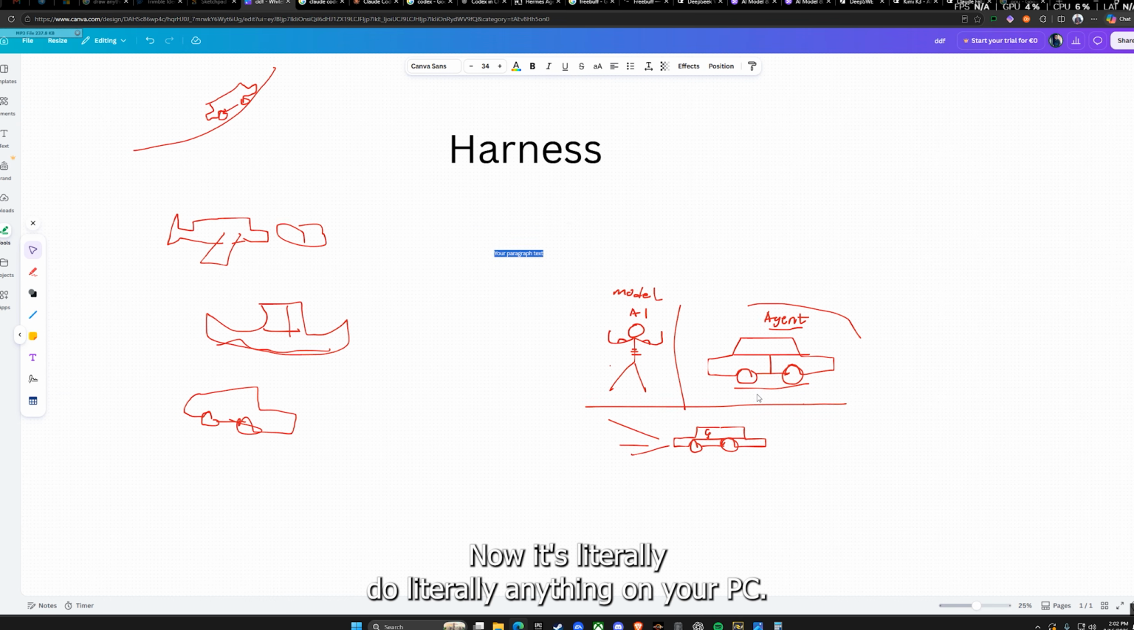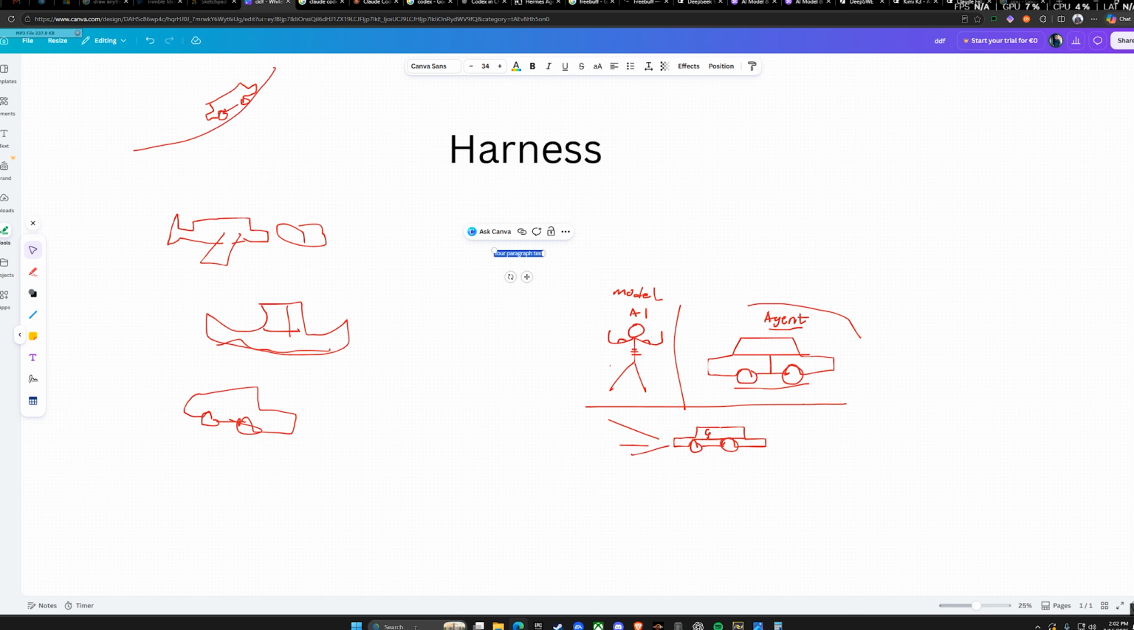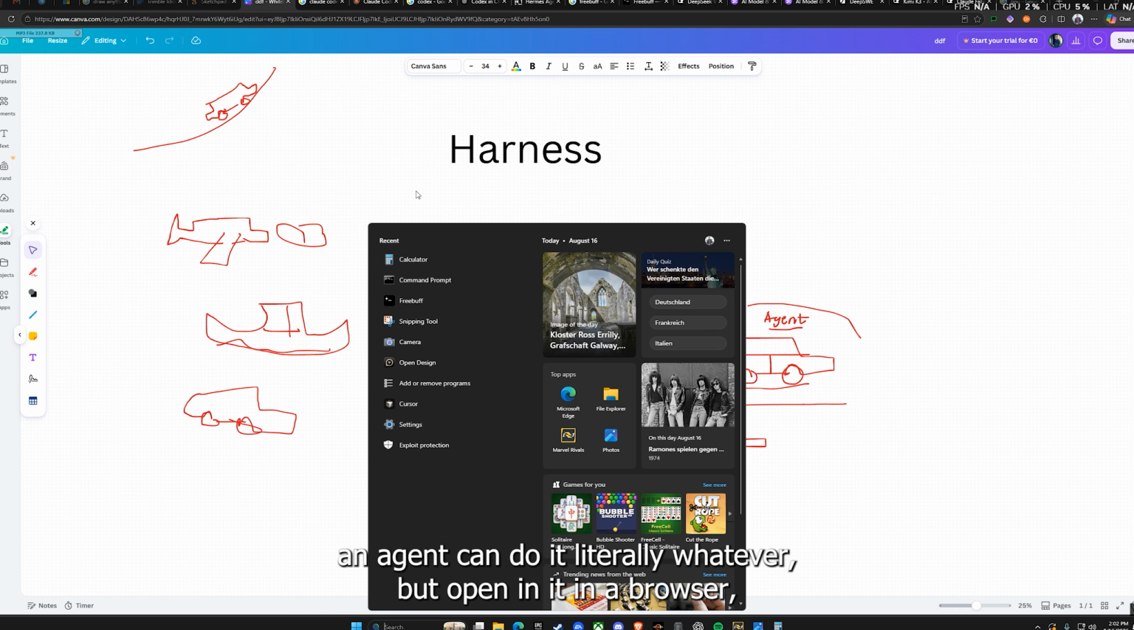Now, agents can literally do anything on your PC. Sorry, I didn't explain what an agent does. An agent can do anything on your PC. I'm talking about literally anything. If you have your PC on, whatever you are going to be doing on this PC, an agent can do it. Literally whatever.